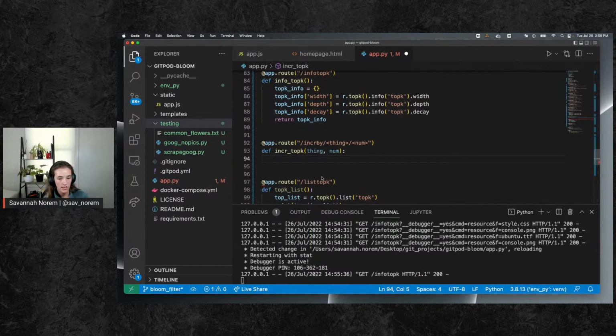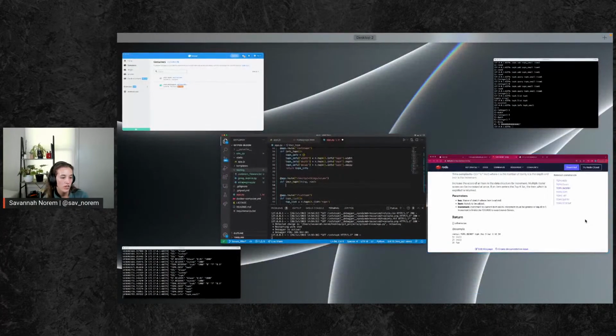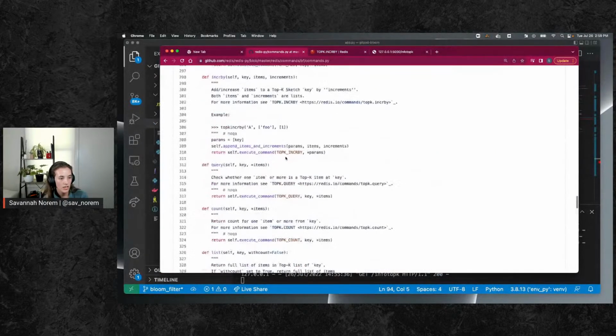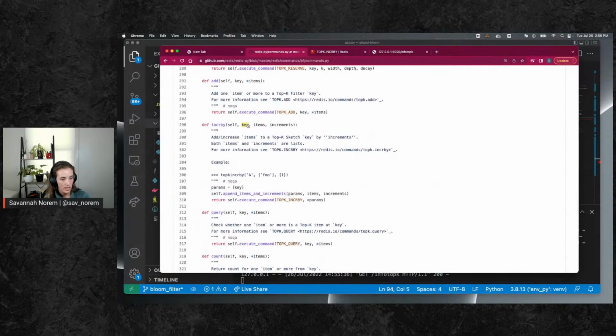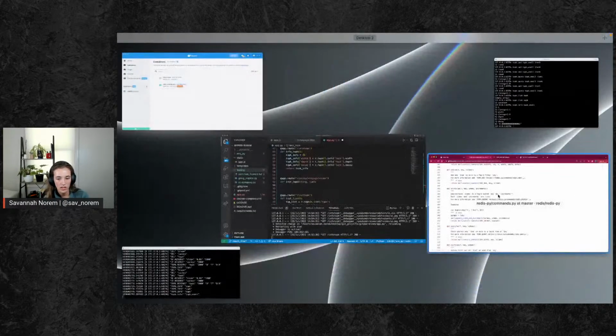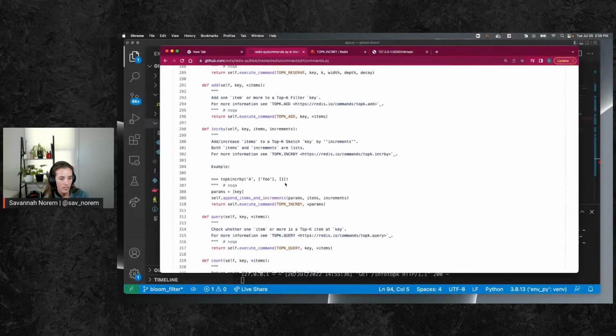And that syntax looks like key, items, increments. Okay, so here's one where you could pass lists, and it looks like I would pass a list of keys and then a list of things to increment them by.